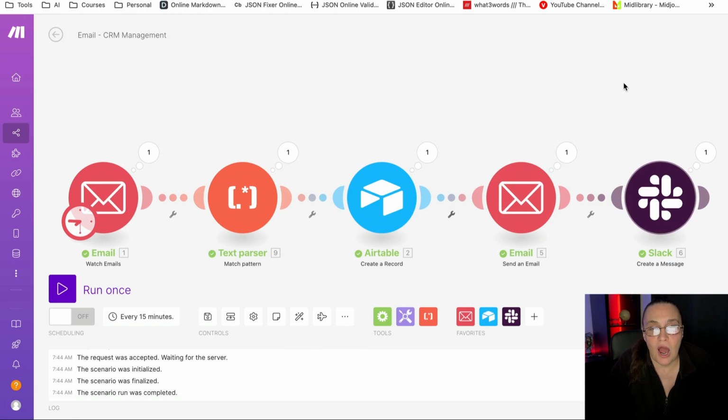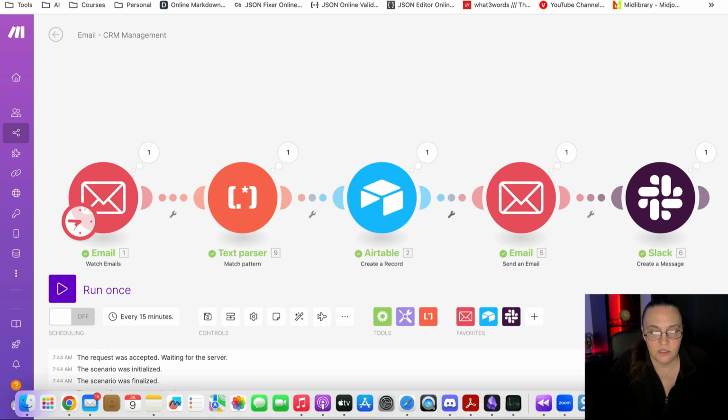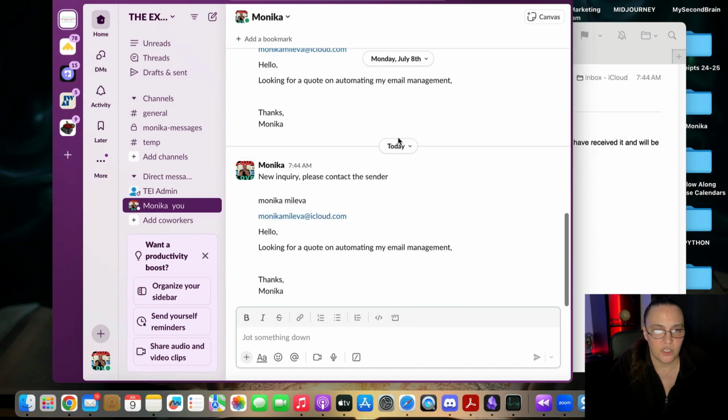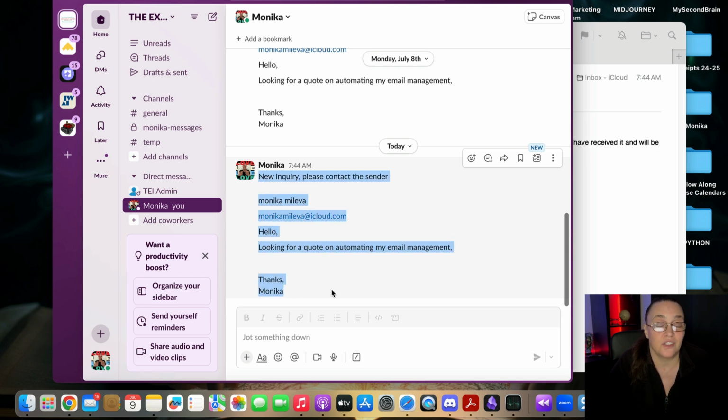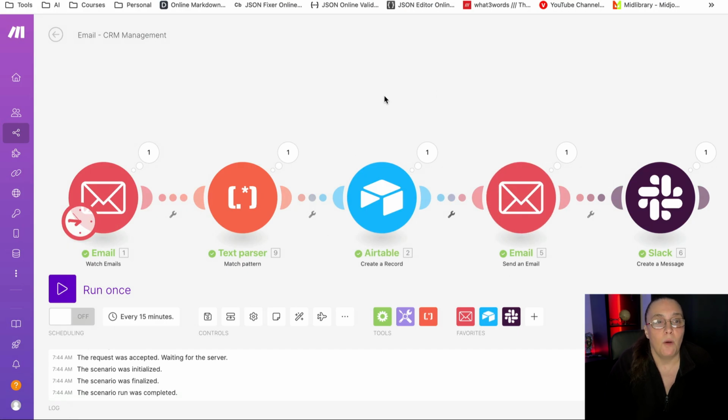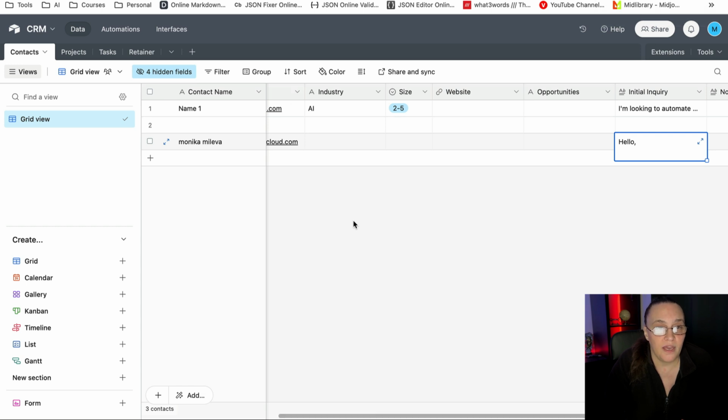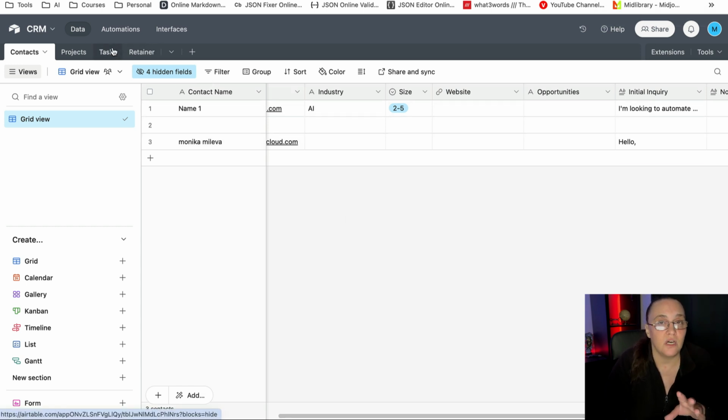Right, and the last thing I'm doing is sending myself a Slack message, which is right here. As you can see, this came in today. I have been playing with it, but here's the new inquiry. Please contact the sender. So this will come up on my phone and I can action it straight away. And this is it. Super, super simple, but super powerful and a great way to build a CRM.